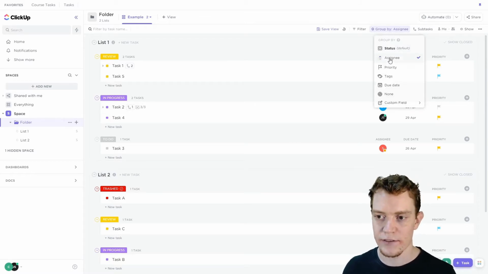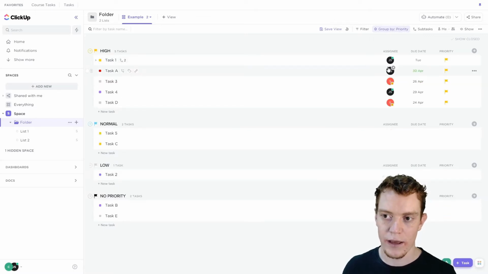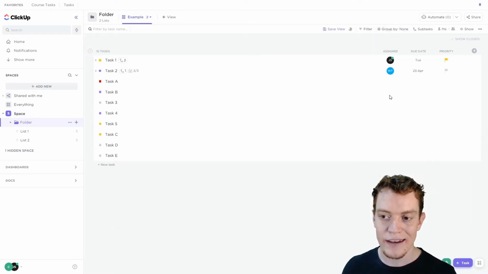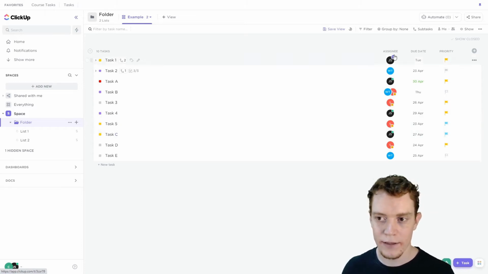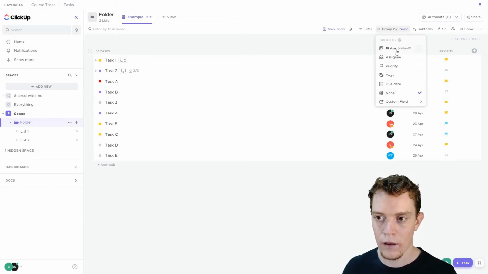We can change that to something else, like say assignee. And now our list separation is gone, and we see one chunk for each person, or each combination of people as well. Alternatively, we can group by priority, tags, due date. None just means it's going to be one long list, which can be really useful sometimes to keep things compact. Or, and this is very useful, we can group by a custom field. So any custom field that has kind of clear options, like a drop down or a labels field, will be really good for that.